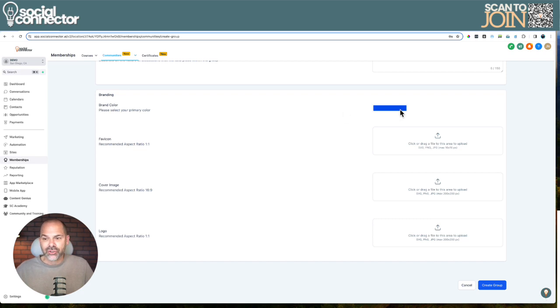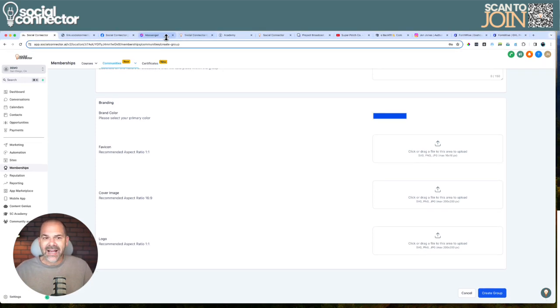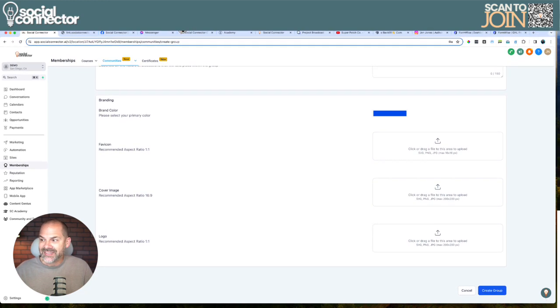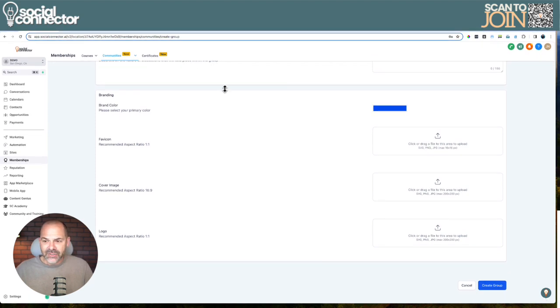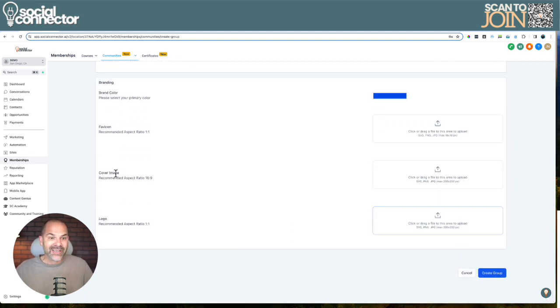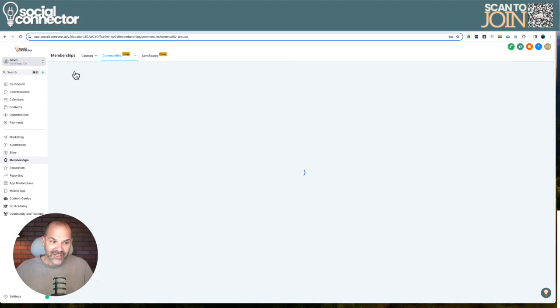Okay, so you're going to choose the colors you want for your community. You're going to choose your favicon. That's this little icon. Let me show it to you right here. See this little icon right here? That's your favicon. Really easy to do. You can do all these things in Canva. You're going to create a cover image and a logo for your community. You create all those things, and you click Create Group, and your community will be created.